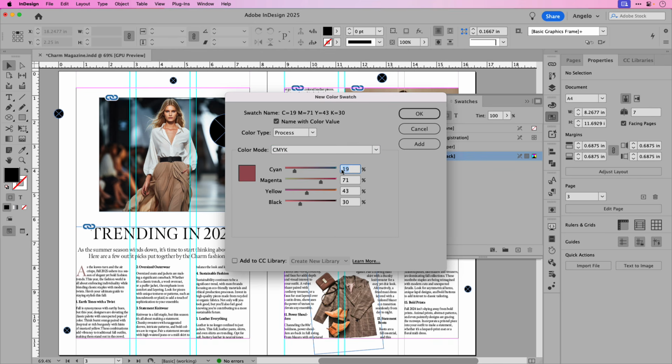Let's set the cyan value to 35. Press your tab key. Let's set the magenta value to 48. Press tab. Let's set the yellow value to 45. Press tab. And let's set the black to 5%. And once again, press tab. You'll see this is the color that I want here. Let's go ahead and click Add.